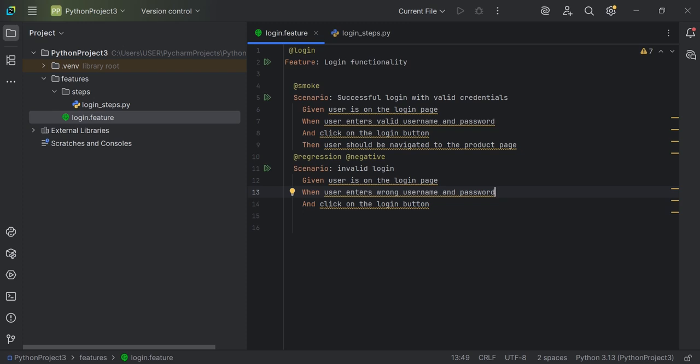In my previous tutorial, I explained how to use tags in Behave to organize and run your tests. If you have not watched that video yet, make sure to check it out first. So let's begin. In this tutorial, we are going to learn about parameters in Behave.